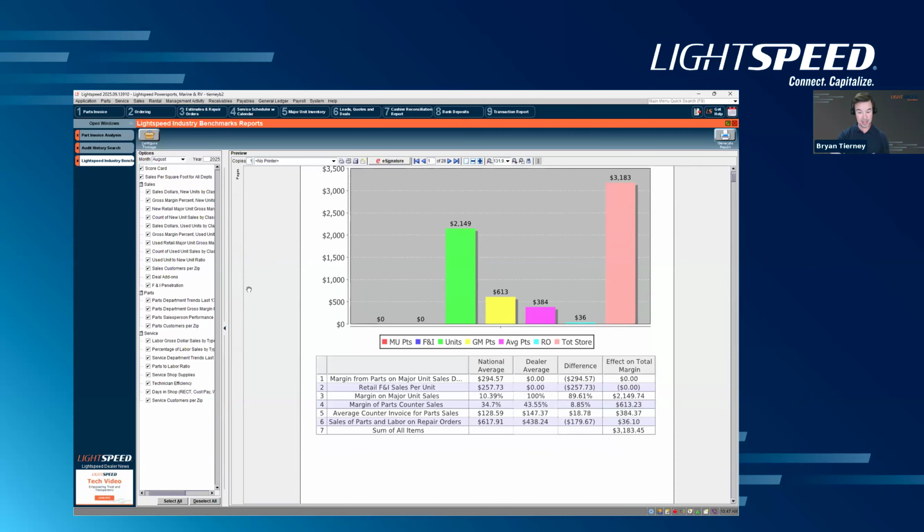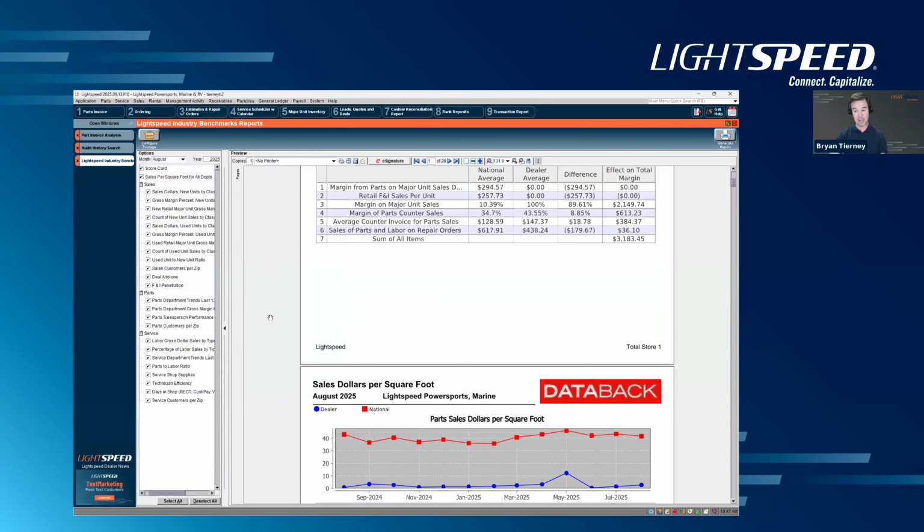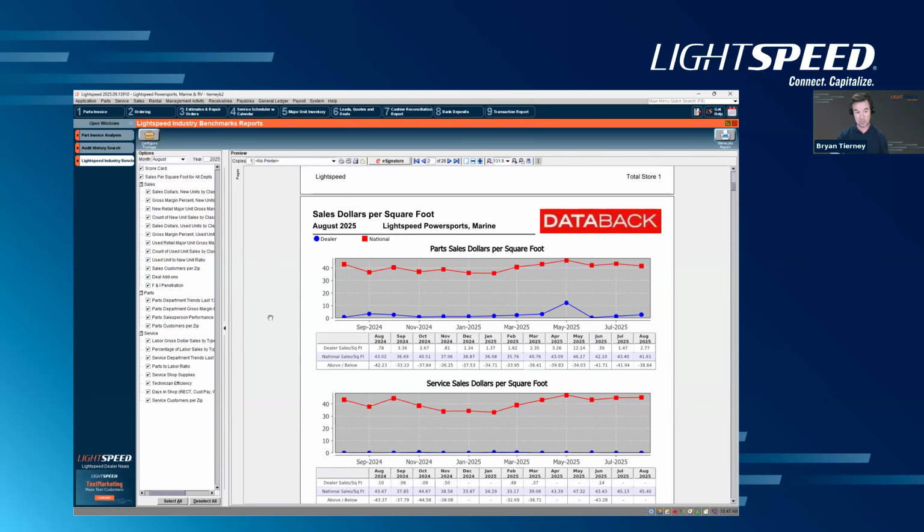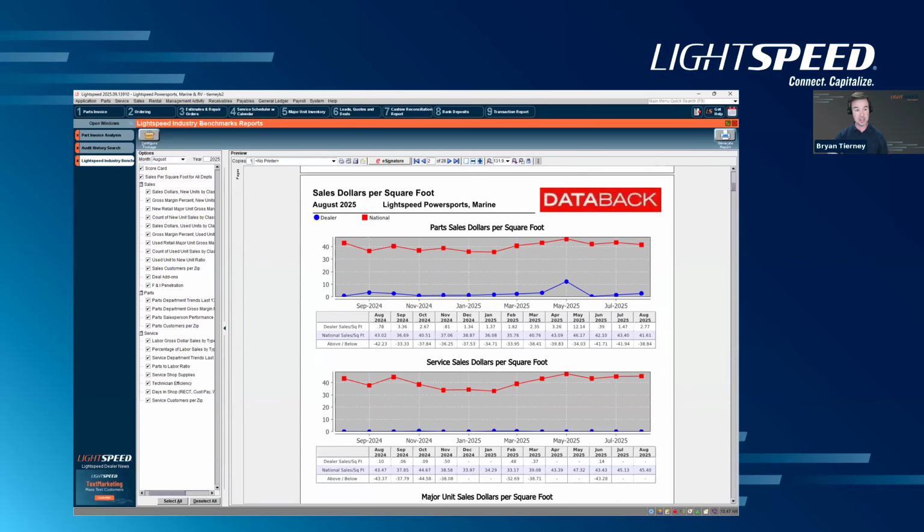Some of those areas might be repair event cycle time. We've got reports that'll show you that. What sort of margins are you making on the part sales that you have to major units? Your F&I penetration. Lots of great information can be gleaned from Lightspeed Industry Benchmarks. One thing to note is it does require a license. It does have a price tag attached to it. So if you're using it, great. If you're not, if you're considering it, it's a great solution for managing your business and also allowing it to make business-driven decisions based on national averages and how you compare to other dealerships.